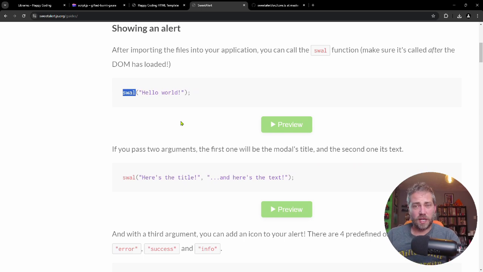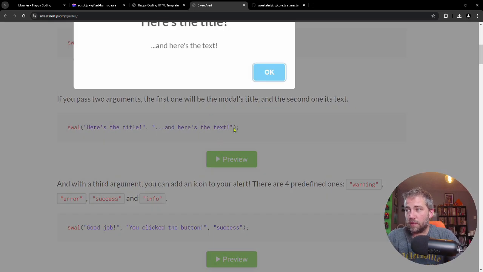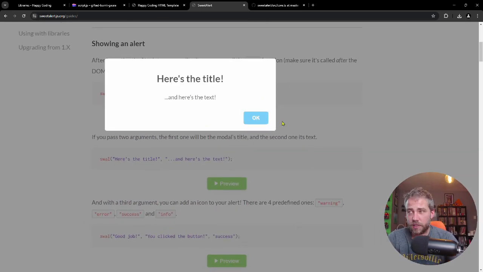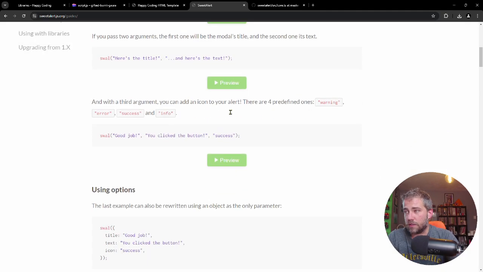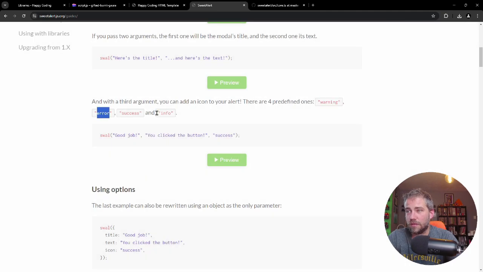This is the idea of documentation, where I have found a JavaScript library. And so what I need to do is read through the documentation to understand how I use it. So I got started just by honestly copy pasting it, but really the first thing you should do is read through the documentation, get a sense of how it works, and then try stuff out. So here's another example where it looks like the title and the text are split up. That's kind of cool. You can also add icons. So that's nice. Good job. So I could have warning or error or info. So sure, I can play around with that.